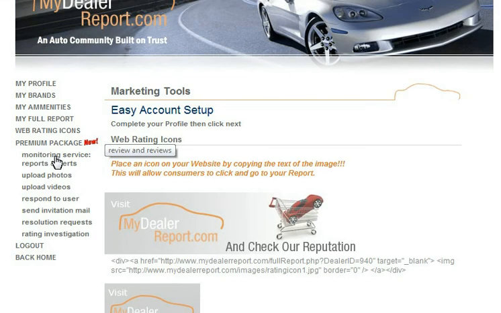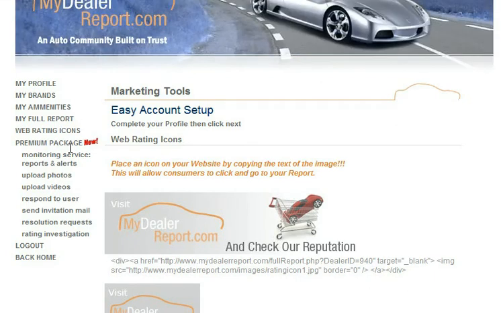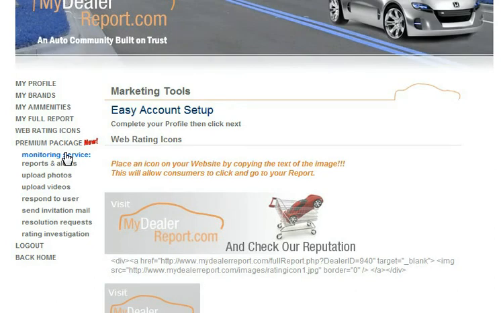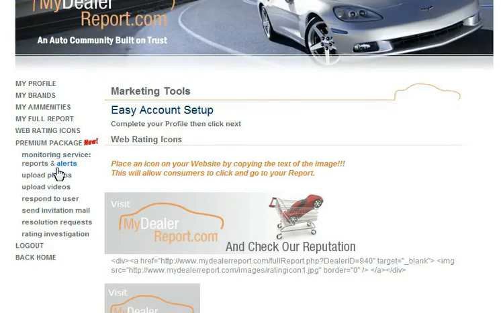Now you see this thing that says premium package? This premium package has a lot of different premium services. And remember, again, folks, it is absolutely free to you. So you can use things like monitoring different dealerships if you have more than one, or just monitoring your one dealership. Maybe you want to see yourself compared to other dealerships and see how you look and your performance versus your accomplishment. You also could upload photos.